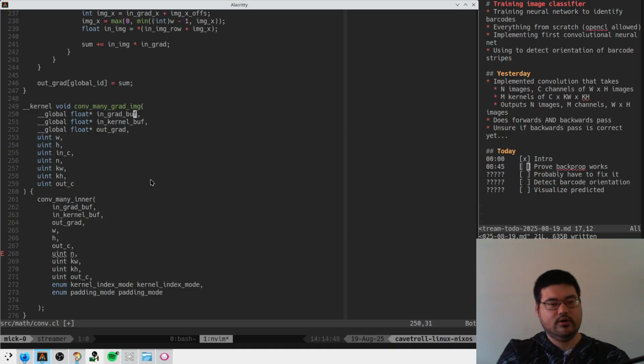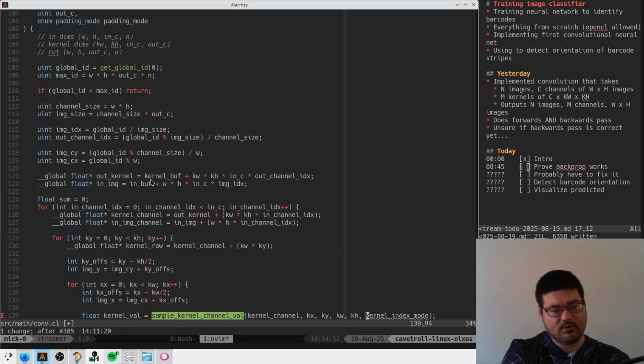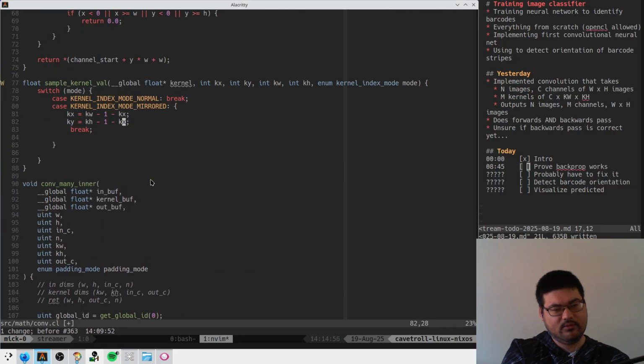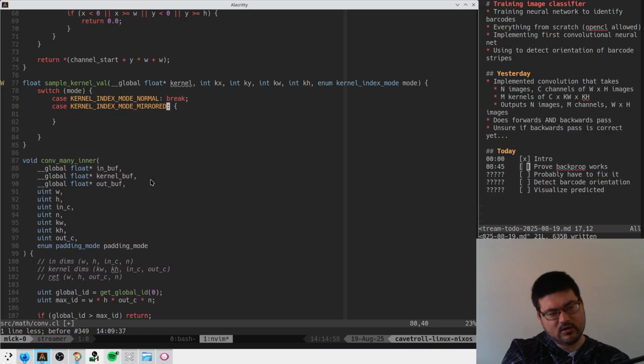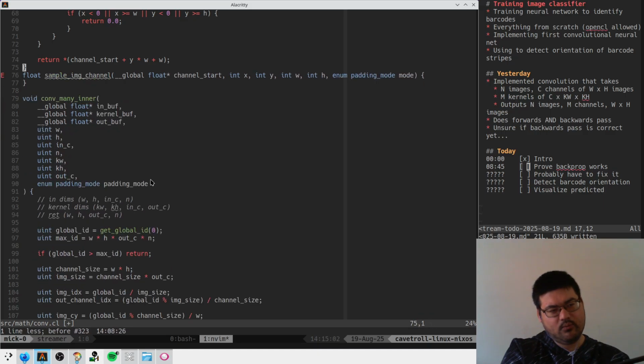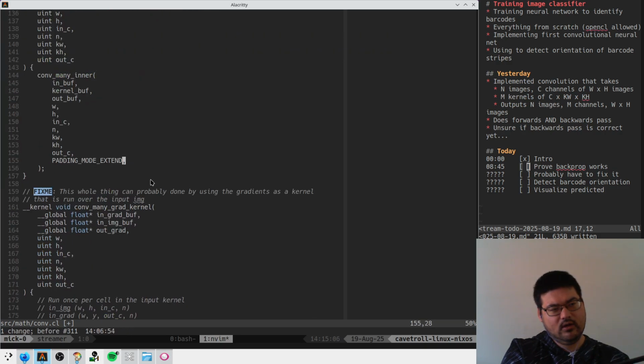Yeah. So let's do that. We can still keep the padding mode change, I'm okay with that. But let's get this kernel mirror mode thing out. And we will do the kernel reshape, like the kernel mirroring, externally.